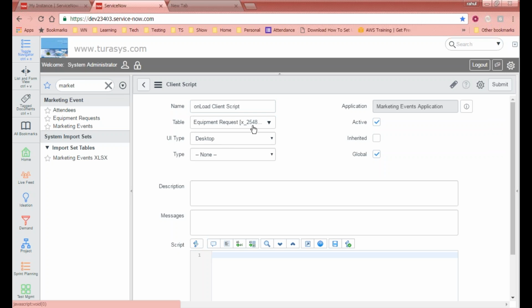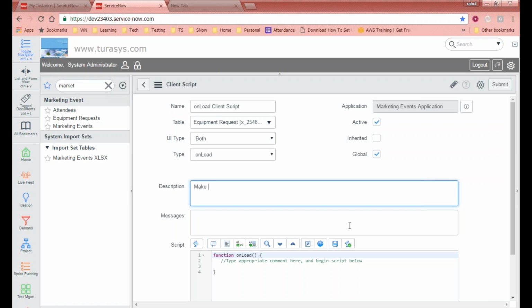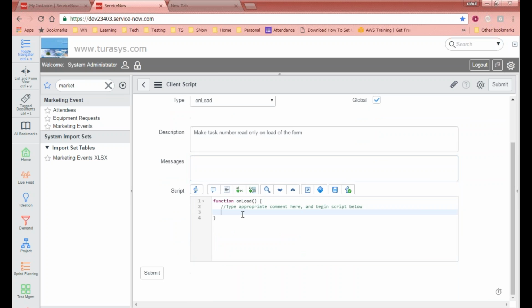Table is chosen as equipment request. I'm going to mark this as UI type as both, right? And type, I'm going to do it as onload, right? Description you can put as make task number read only, something like that. I'll leave this message field blank.